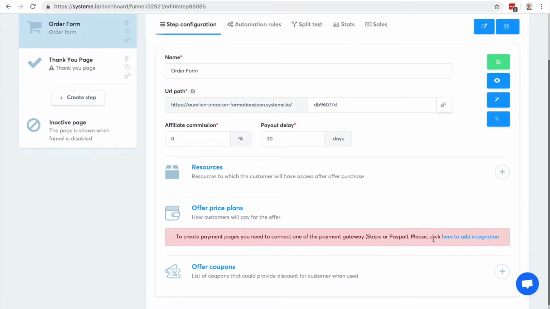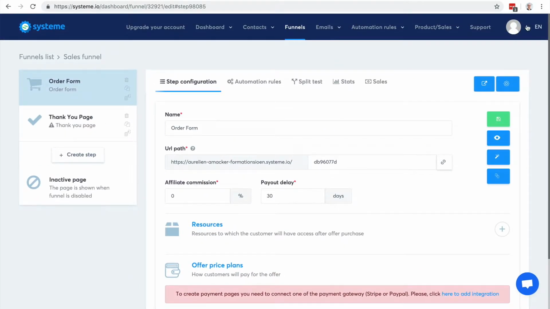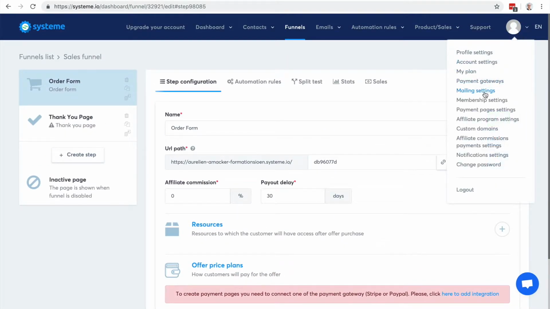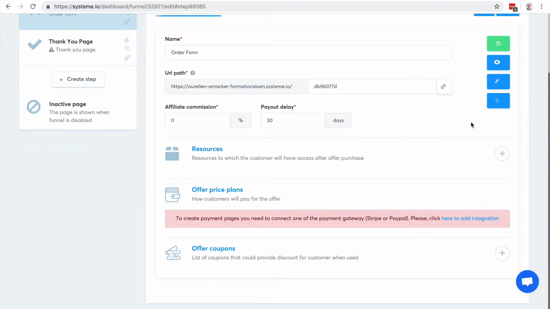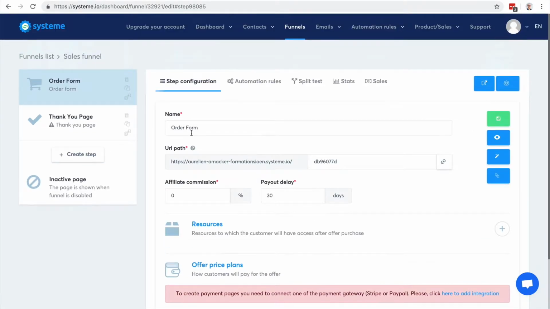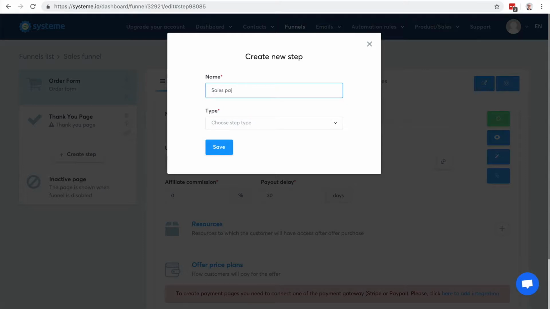So here it says that I need to connect some payment gateways, so you can do so by going there in the payment gateways, and you can connect to your Stripe account in just one click and connect also your PayPal account. Okay, so let's leave it like this for now. And what I'm gonna do is add, for example, a sales page. So sales page.